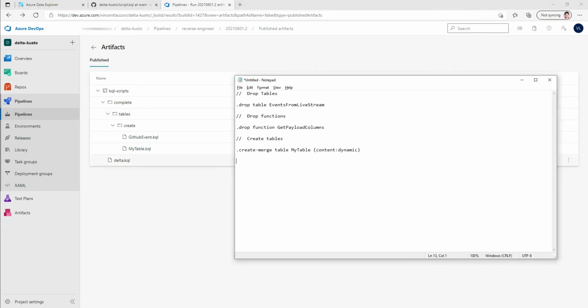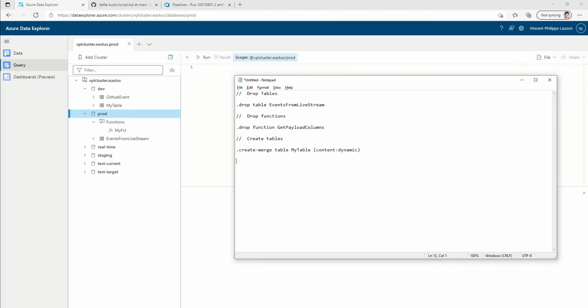If we look at the delta KQL file, we see this. Compared to the script, we would need to drop the events from live stream table because it is not present in the dev database. We need to drop the get payload columns function because it isn't present in the database, and we need to create the table my table, which is present here but isn't present in the script.